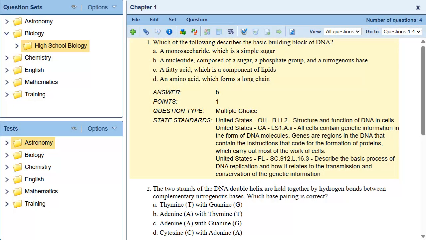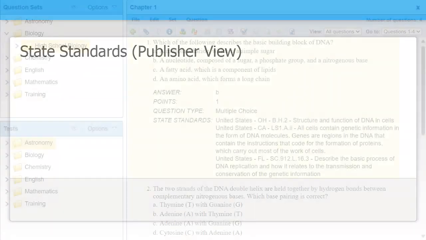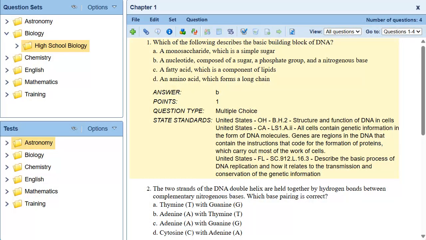In this video, we'll look at using state standards as a publisher. We'll see how state standards appear for publishers and instructors, and look at some different ways to add them to questions. You can assign multiple state standards to a question, and instructors will only see the standards for their state.